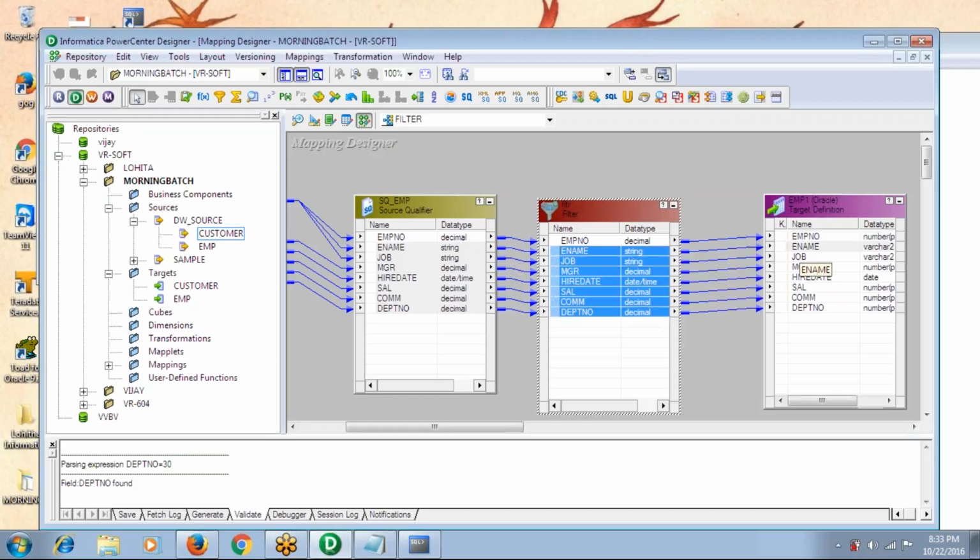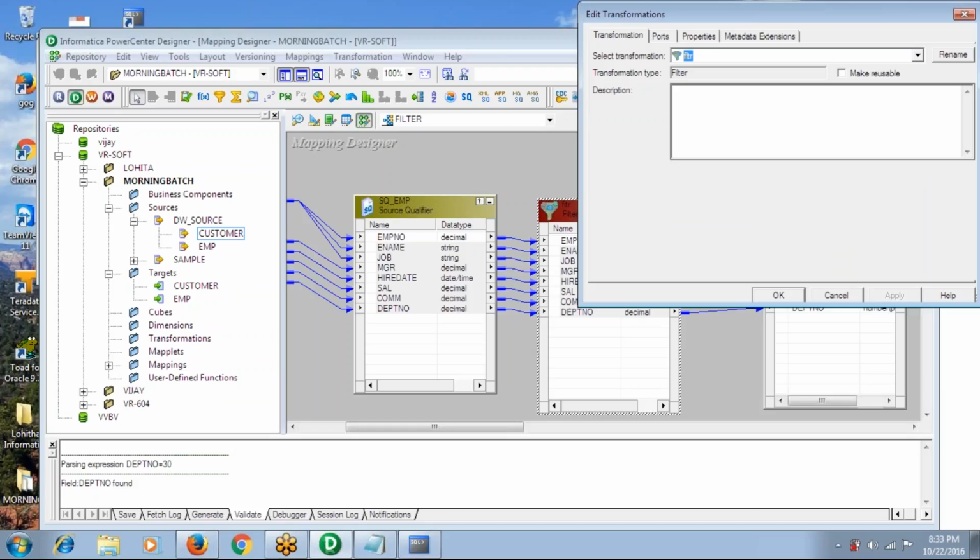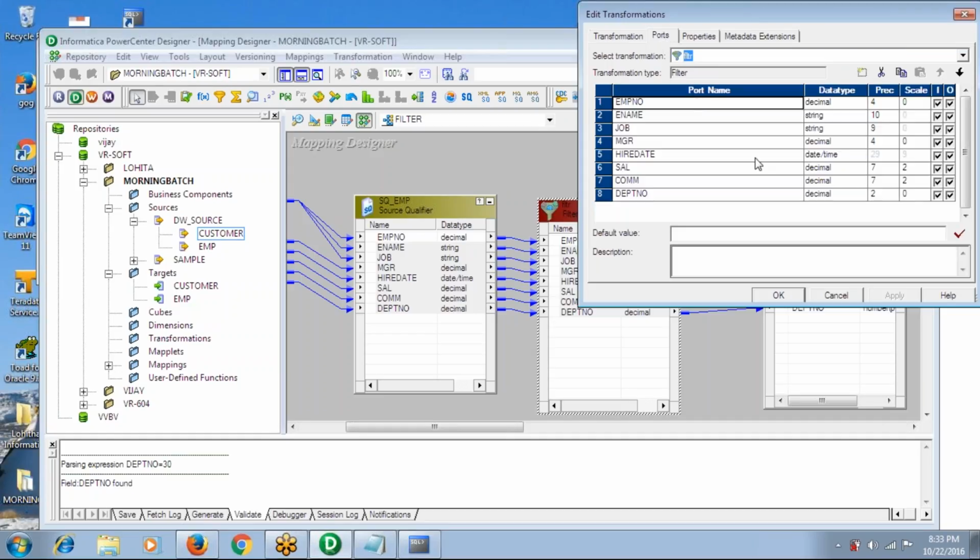So now what is the condition you have given in the filter? Go to the filter. Here we can write our transformation name. If you want to write any description, why you have used this filter transformation, you can write it here. These are the ports. These ports are mapped to our filter transformation. We can use these column names to define a condition.